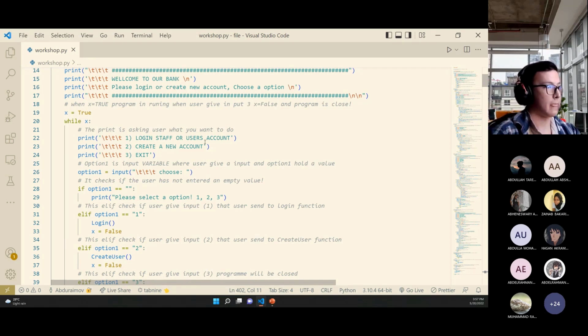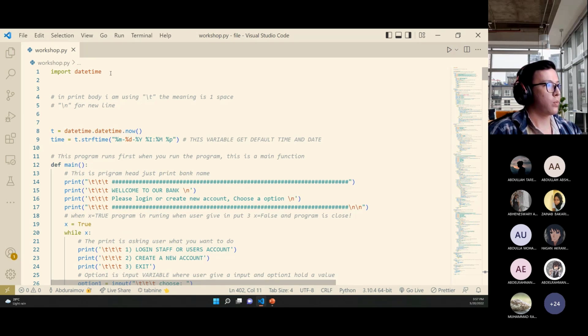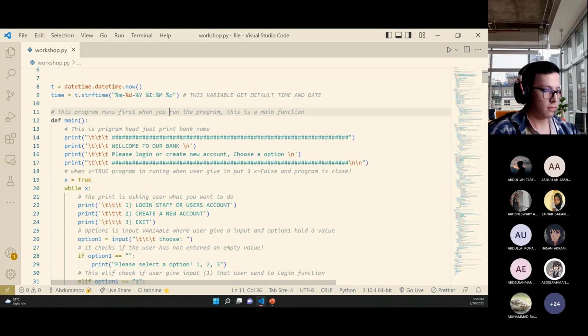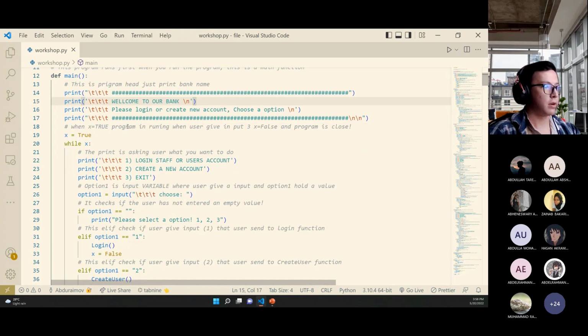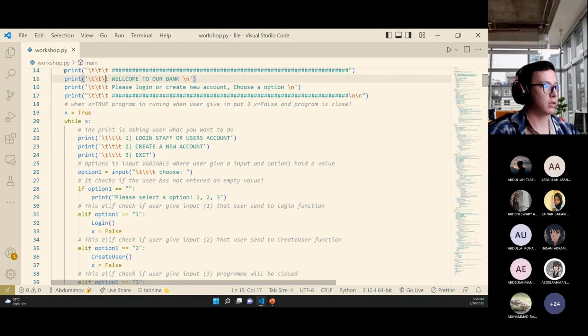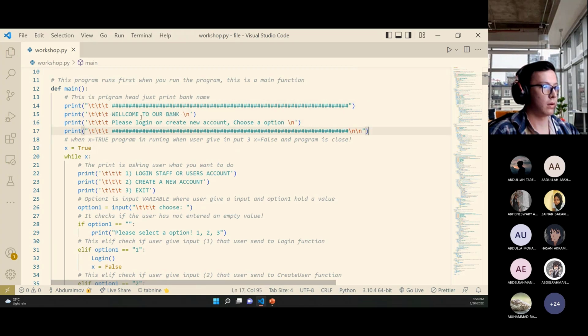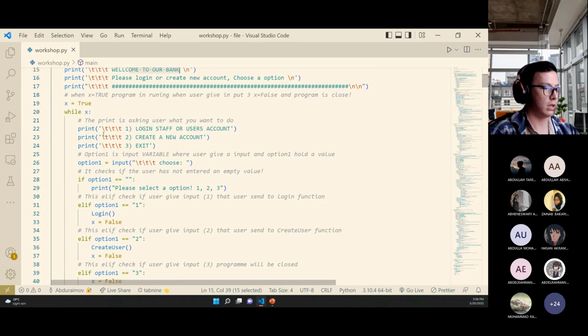So, all right, as you can see, we are importing datetime, and here we're using datetime.now, and the time variable here gets the default time and date with the format here. Okay, and this is the program that runs first when you run the program. As you can see, this is the main function. This program heads to the bank and prints this information: Welcome to our bank. Please log in or create a new account, and it shows the menu here.